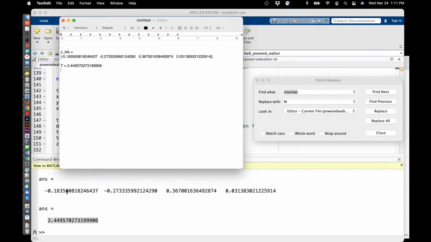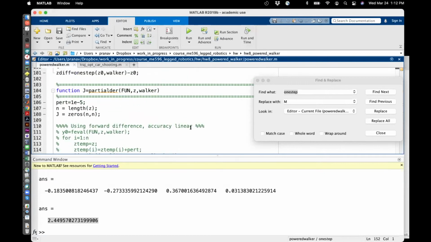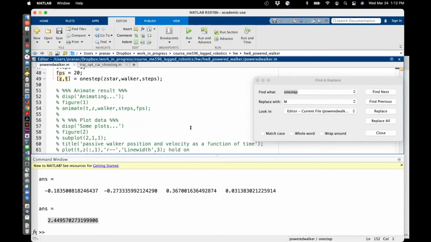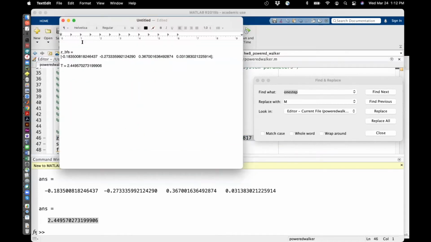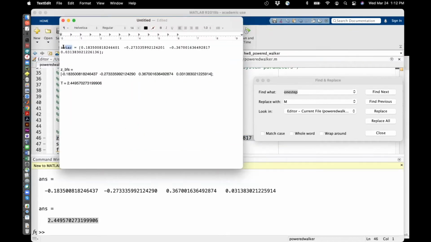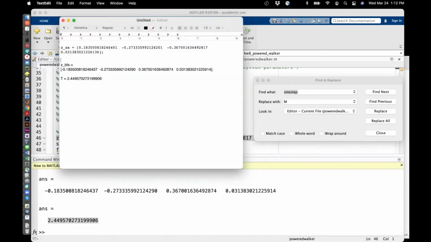Okay, and then I already copied Z star. So this is my state initially. So that is also Z SS, the start state, right? Okay, temp. Okay, so this will be handy.